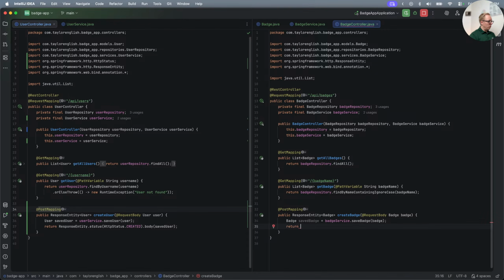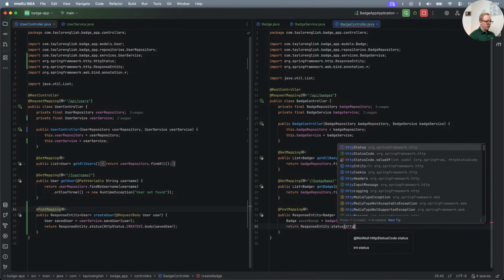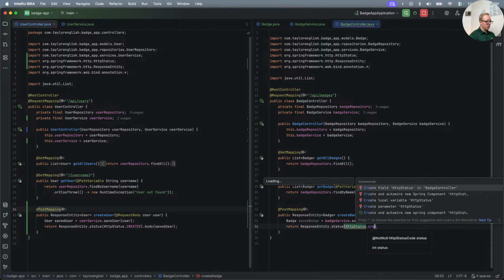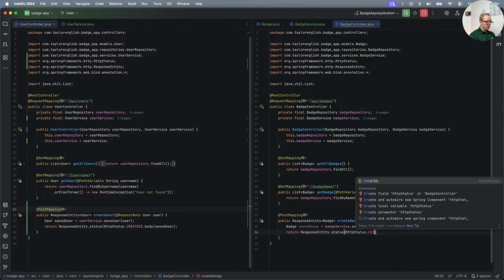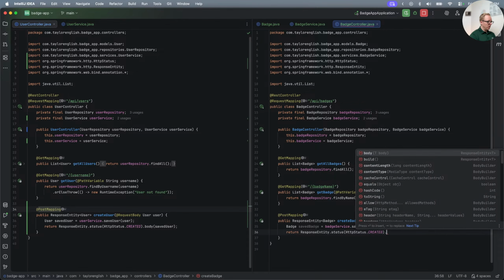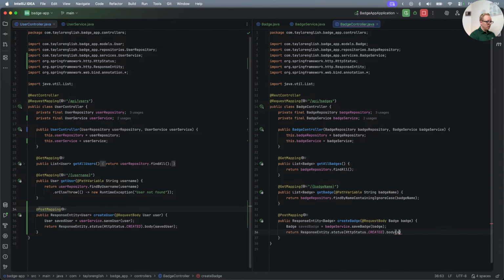Okay. Then we return ResponseEntity.status, and that is HttpStatus.CREATED, .body(savedBadge). Okay, now what is this doing? So the ResponseEntity sends back a status of 201 for created, as well as the body of the saved badge.